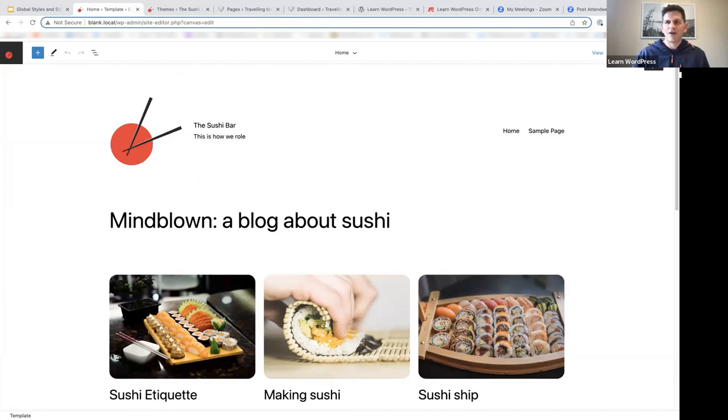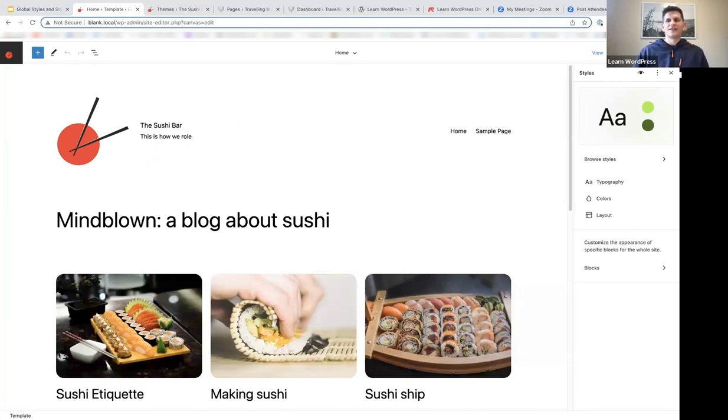You will see this top right. And if you click on styles, you will see browse styles, typography, colors, layout, and then at the bottom, customize the appearance of specific blocks for the whole site. So let's talk about browsing styles first.